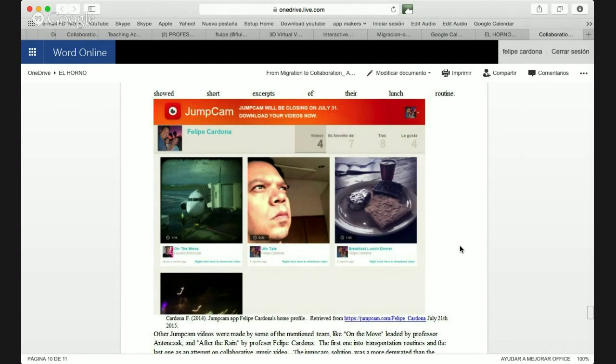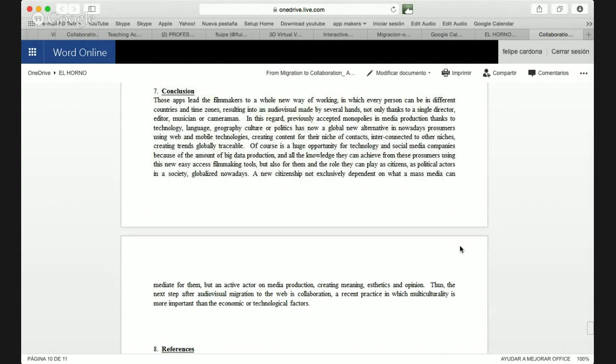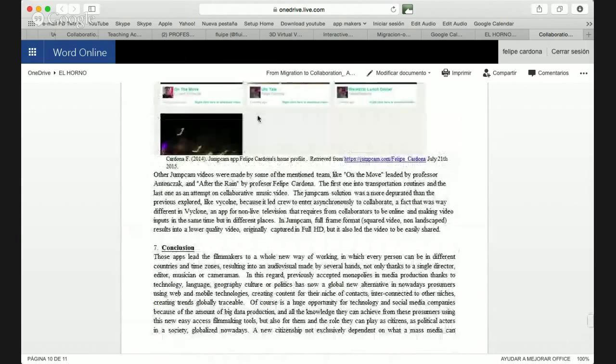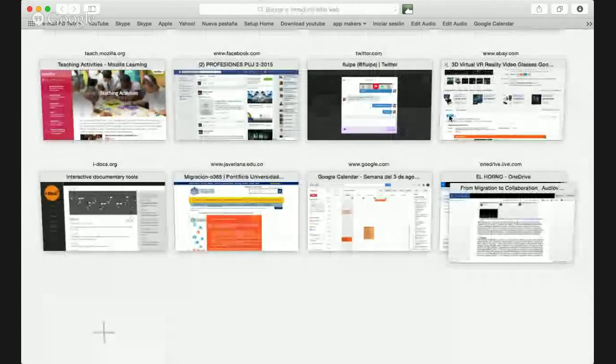It's a real shame. But in the end, if you want to create something in a collaborative way right now on the internet, it's really easy. It's not as complicated as it used to be.